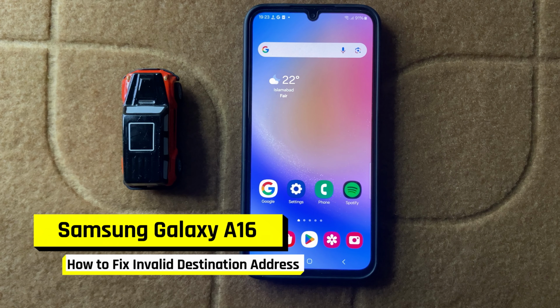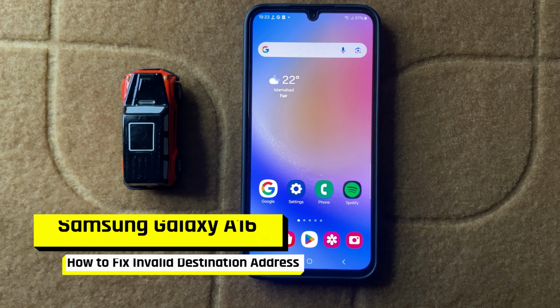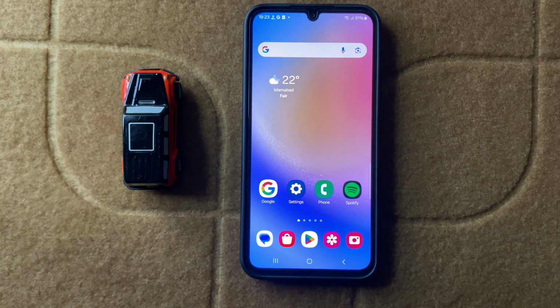How to fix invalid destination address on Samsung A16. So let's start the video.